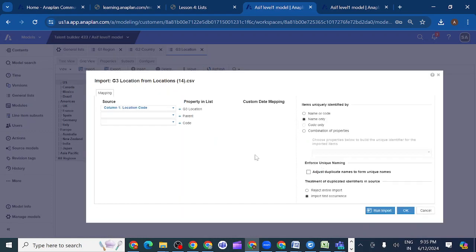So understand what are the different options we have for G3 location. Which one is the best option here? Location code or location name or country or region. So for which one we have location name? Why means already you have location code here. Simply we should select location code here.